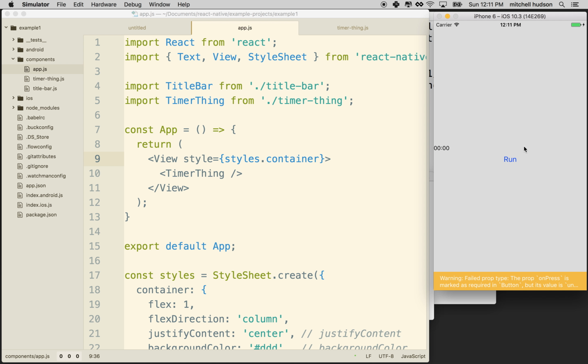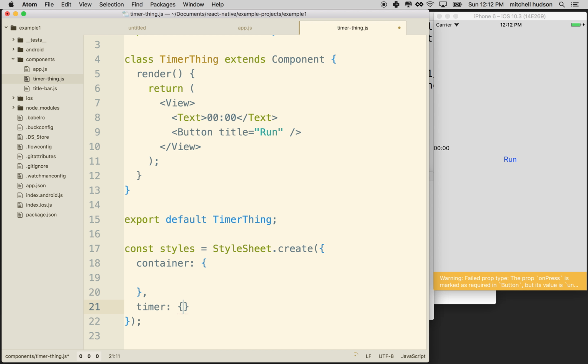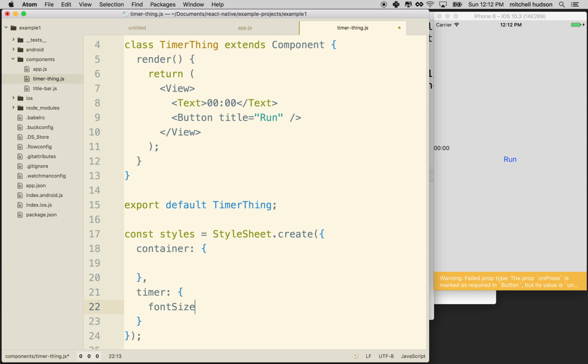So the text looks pretty good. It should probably be in the center though, right? So I think what's happening here is the Text object takes up the full width here, but the characters in the text field are aligned on the left side. So let's give this align center. Okay, so I'll switch back to TimerThing, and I'll set some styles here. Maybe I might have some container styles that we might apply to this View, and then I'll have some styles here for the text. Let's call those styles timer, and let's say font size of, I don't know, 40 points.